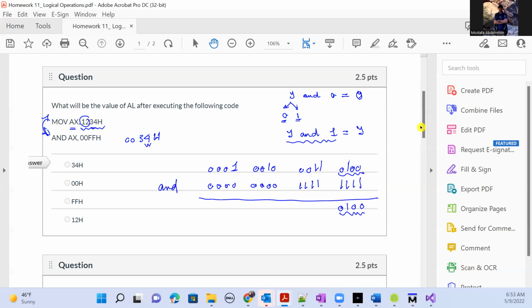Let's go to the second 4 bits. 1 and 1 is 1, 1 and 1 is 1, 0 and 1 is 0, 0 and 1 is 0. Compare this one with this one. It is the 3, exactly the same. Then here we're gonna AND with 0 all the time, so the output will be 0. Let's check: 0 and 0 is 0, 1 and 0 is 0, 0 and 0 is 0, 0 and 0 is 0. So it's all the time 0.